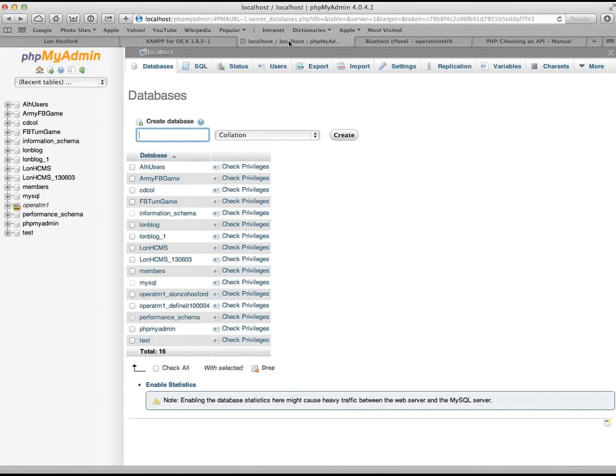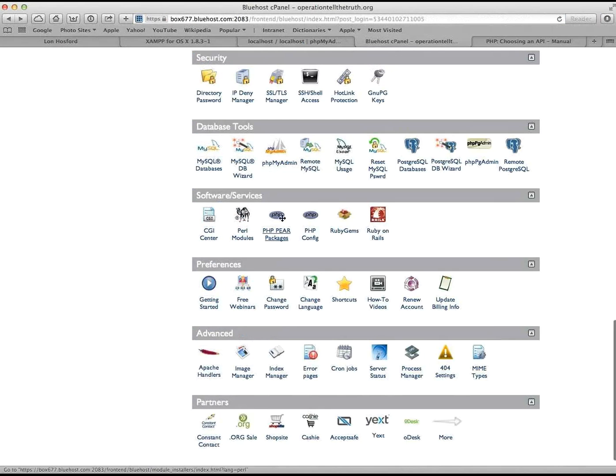All right, so in localhost, we can just use phpMyAdmin. Whereas if we go back to Bluehost, if we go to the phpAdmin, we'll see the same screen minus the ability to add a database. It won't let us add one there. We can do everything else but add one.